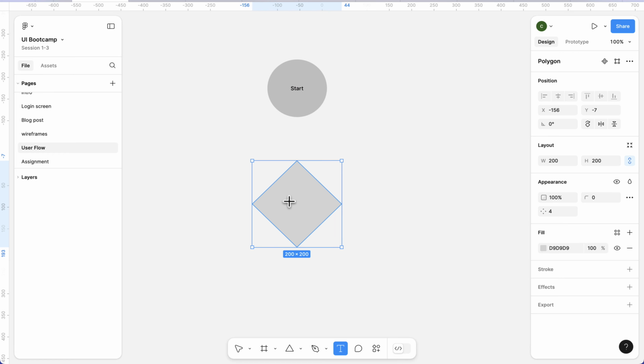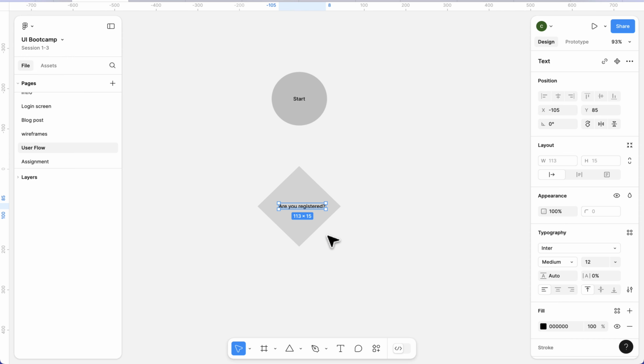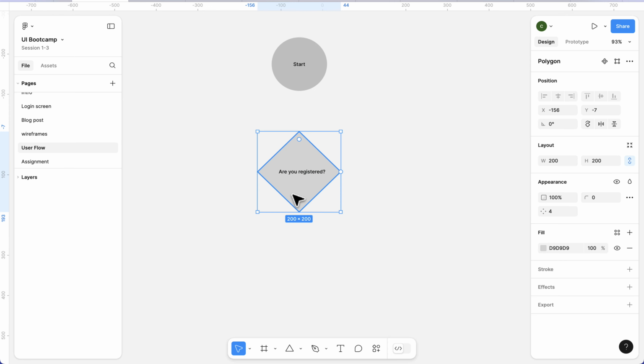Inside, press T to ask, are you registered here? So now this is a question, so we can add a question mark here. So on the spelling of registered, I have to fix that. So for this now, this is to make decision. We're going to have two options. If the user is registered, they follow another path. If the user is not, we lead them to another path here.